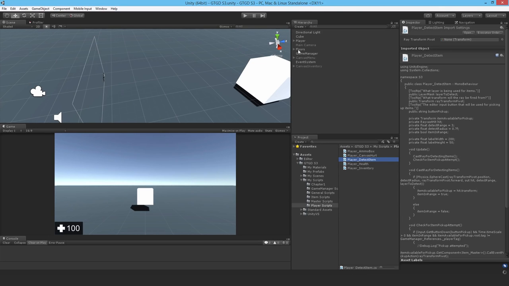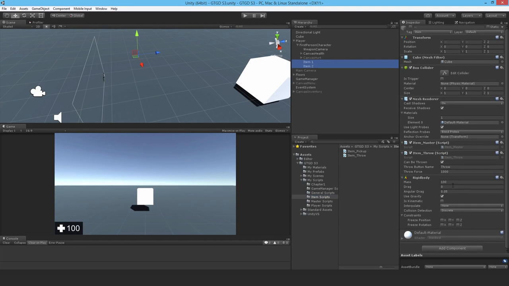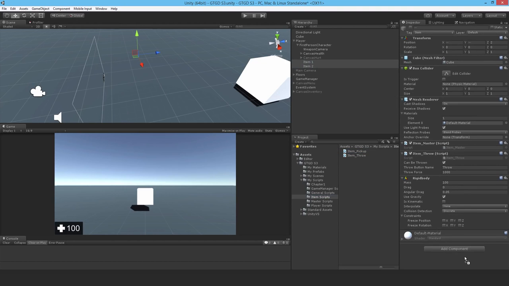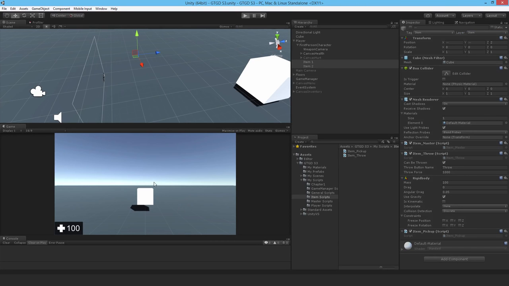Okay, so why don't we try it out now? I need to of course attach the item pickup script, so I'll just select both game objects and do it at the same time. Done. Another thing is the layer is default, so the player detect item script can't detect it with this layer. We will write another script later to set that to the appropriate layer, but for now just do it manually, set it to item. Okay, and let's hit play.